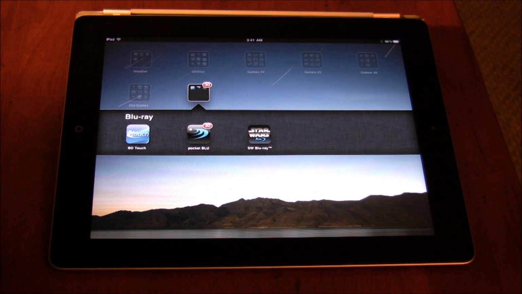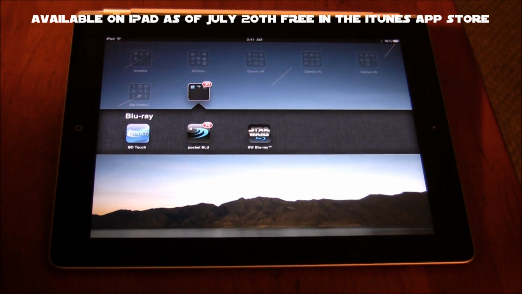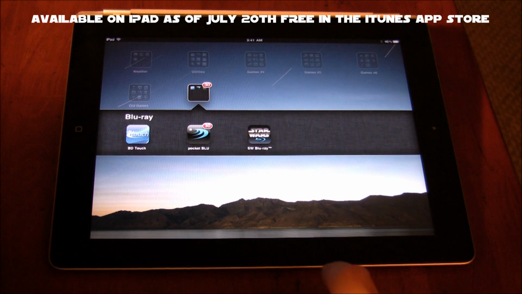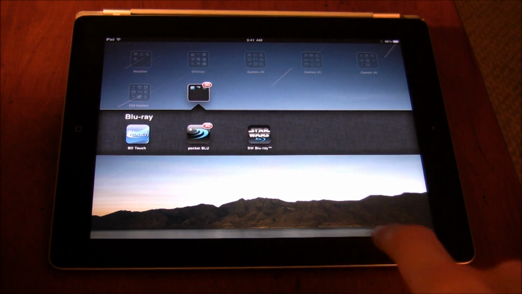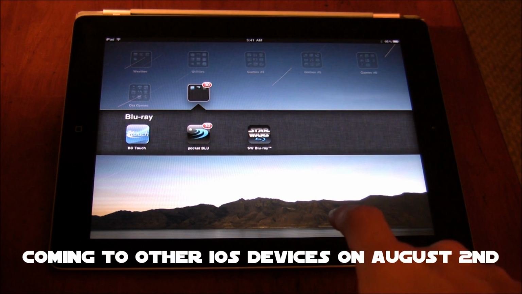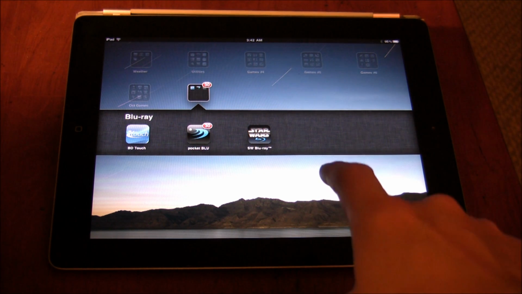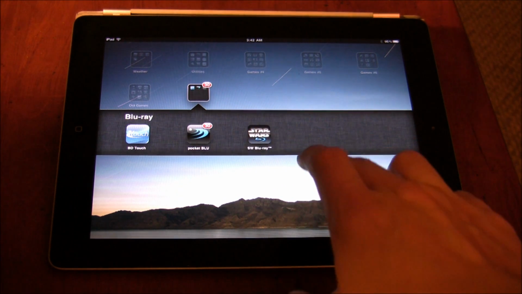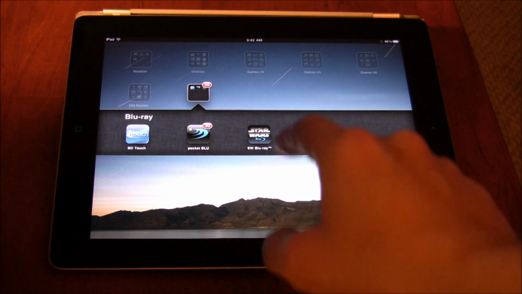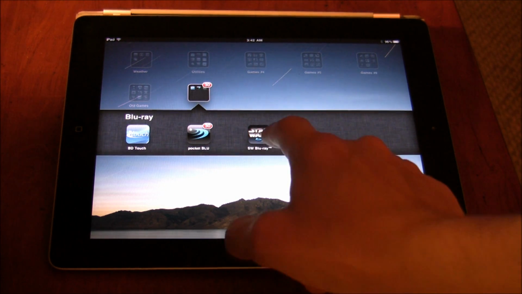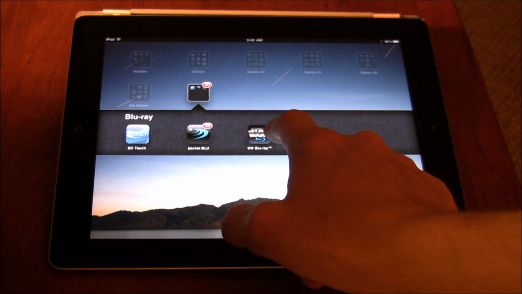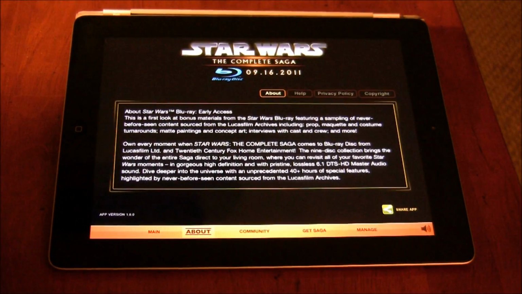Alright, as you're going to see right here, there's the Star Wars Blu-ray early access app available on the iPad, but it's going to be available later on all iOS devices, but I figured I'd give you a sneak peek. No disrespect to the folks over at some other sites, but I didn't feel theirs was quite as thorough and, honestly, on a steady camera. So anyway, without further ado, here is the app, and a short little tour of it.